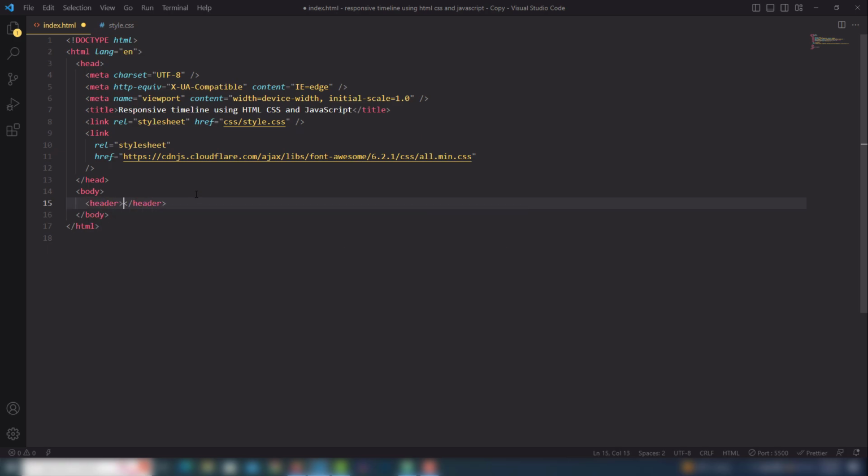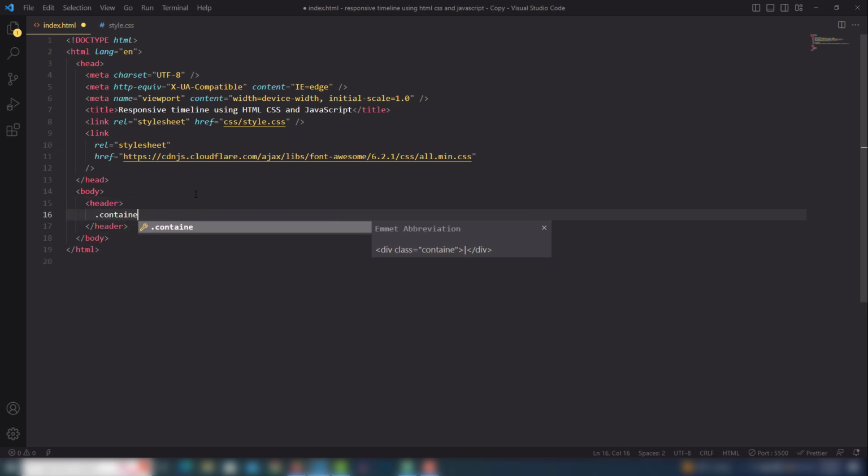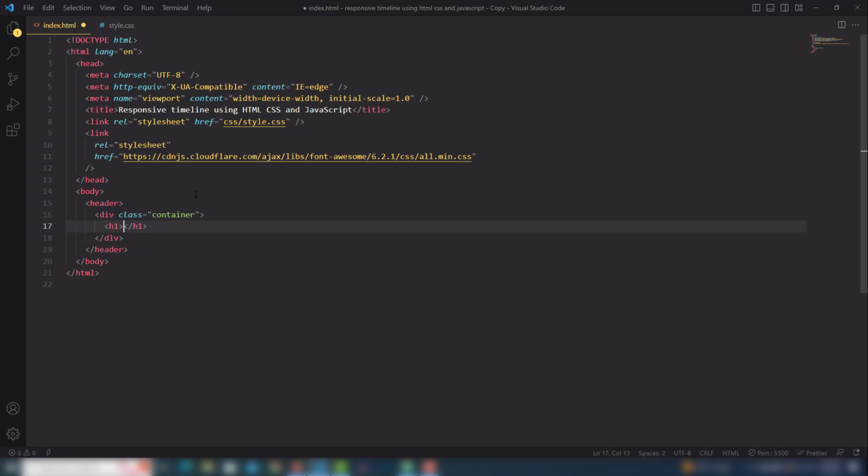So write the header tag. Inside the header tag I'm going to use a container class. Inside the container class I'm going to add the h1. Also we're going to use Font Awesome to display the trophy, and then let's say fa-solid, fa-trophy, right. So inside the h1 I'm going to use the text responsive timeline, right.